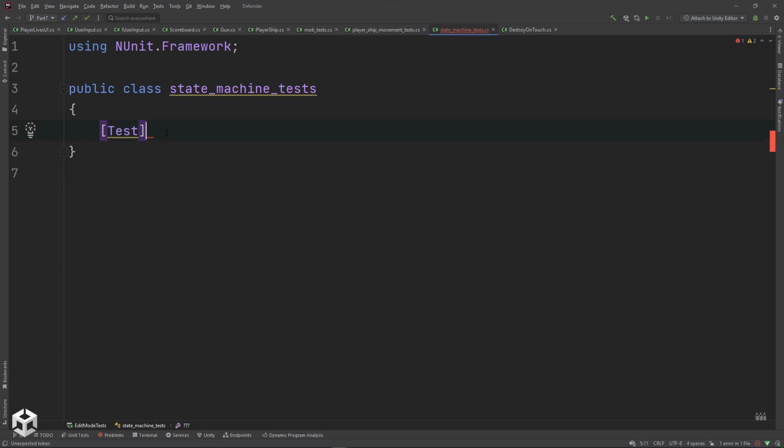Edit mode tests are really good for testing things that are not MonoBehaviours. And I'm doing this because I want to show you that not everything in Unity needs to be a MonoBehaviour. There's some things that are just raw game logic that is actually better if you keep it outside of a MonoBehaviour. And you're going to see how much faster these tests run too. So ideally, when you're writing unit tests for a game in Unity, you want to do as much as you can in edit mode tests as opposed to the play mode tests that we've been doing.